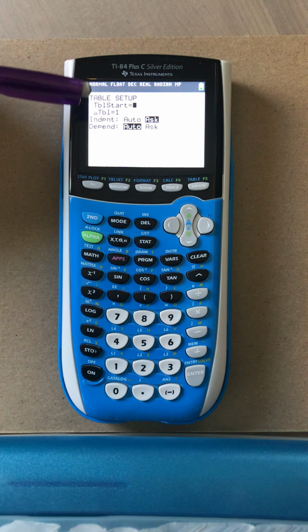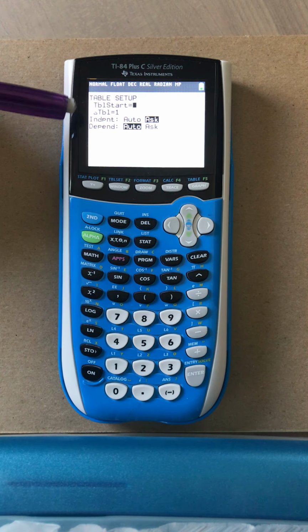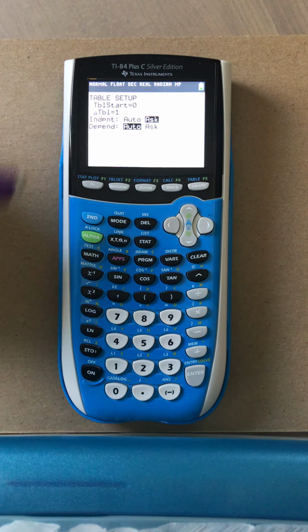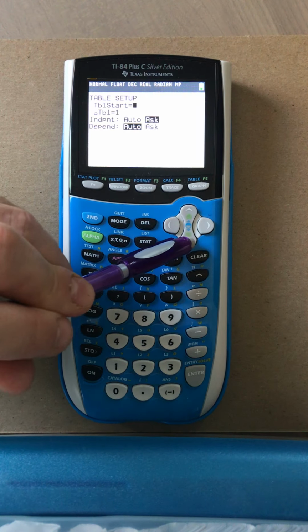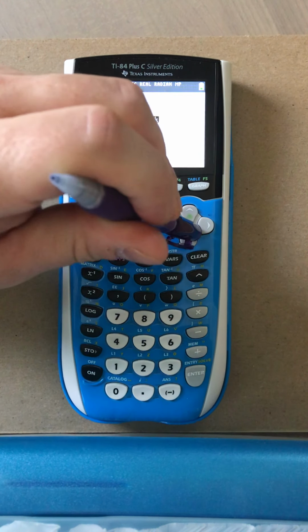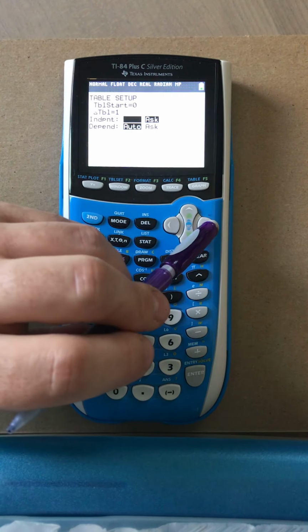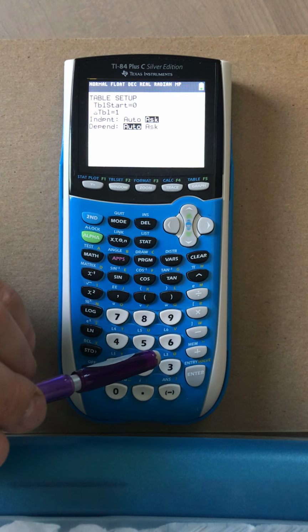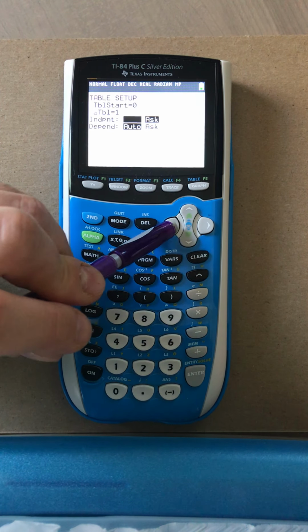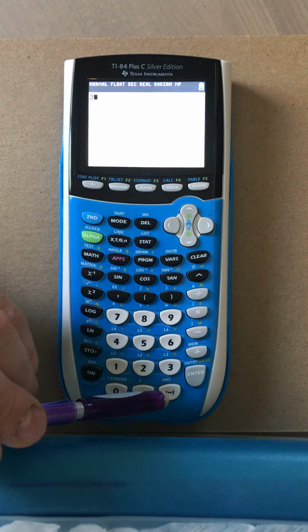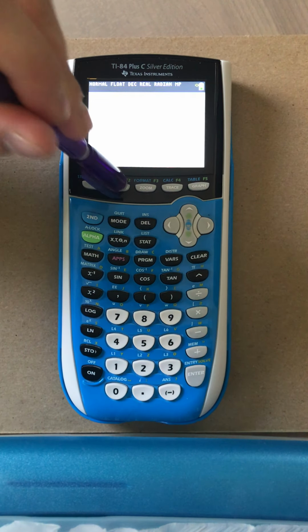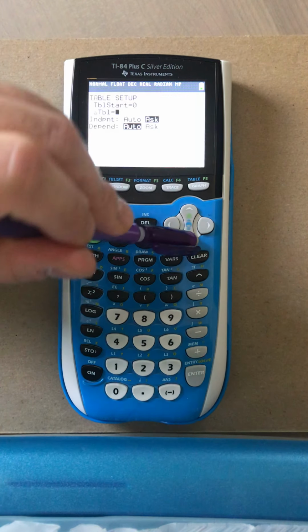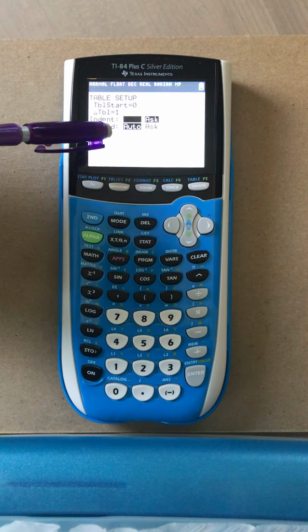Now, there are several things in here. There's only one we need to worry about, where it says independent. That refers to the x value. That needs to be set on ask, as mine is. If you've never done this before, yours is probably on auto. This is a little awkward with the pencil. Yours might be set on auto, like my dependent is.